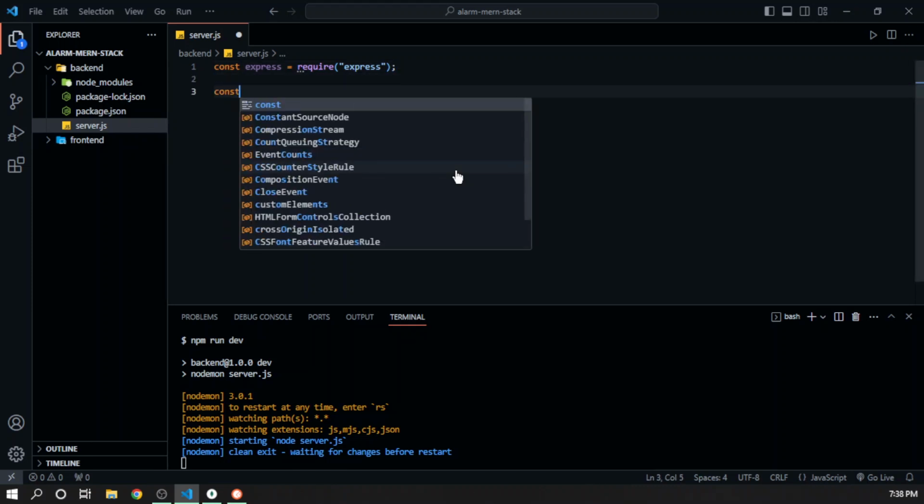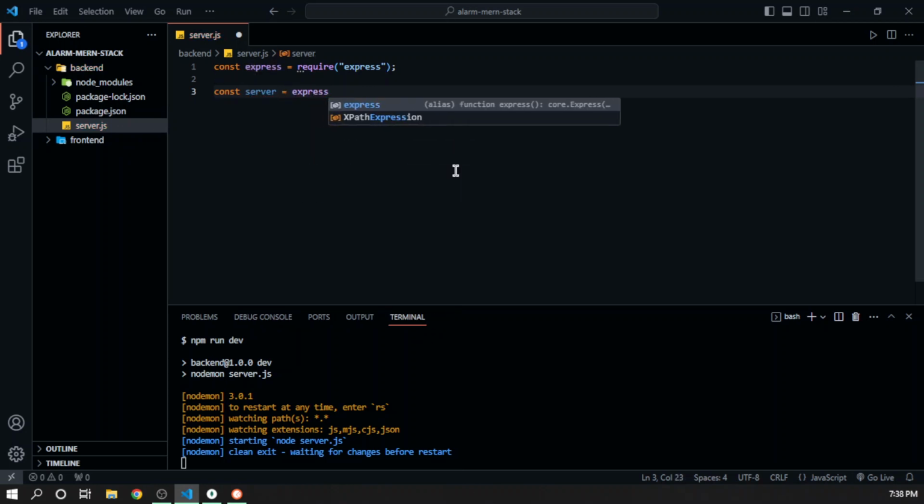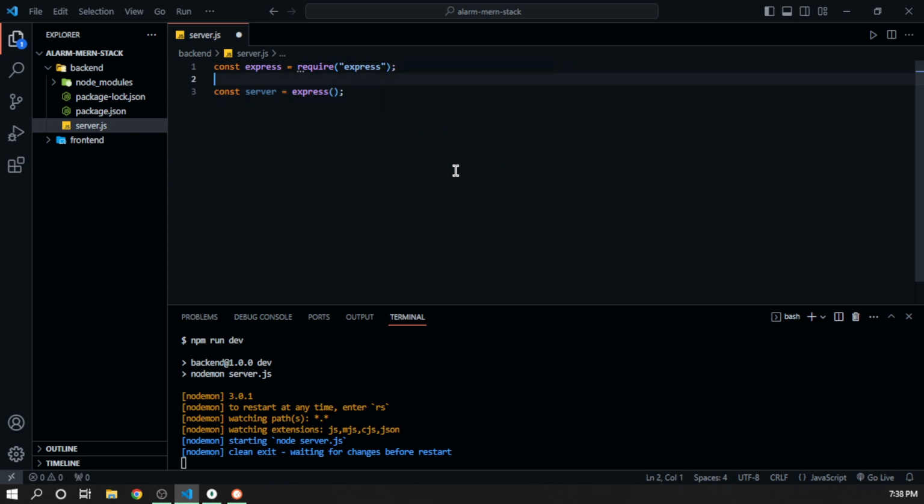Okay, so we can say const server equals express, calling express, instead of app, which I think is more descriptive. So each time we refer to our server, this will be the variable we'll be referring to. This is where we create our server. Now our server is created technically, but we can't get access to it.